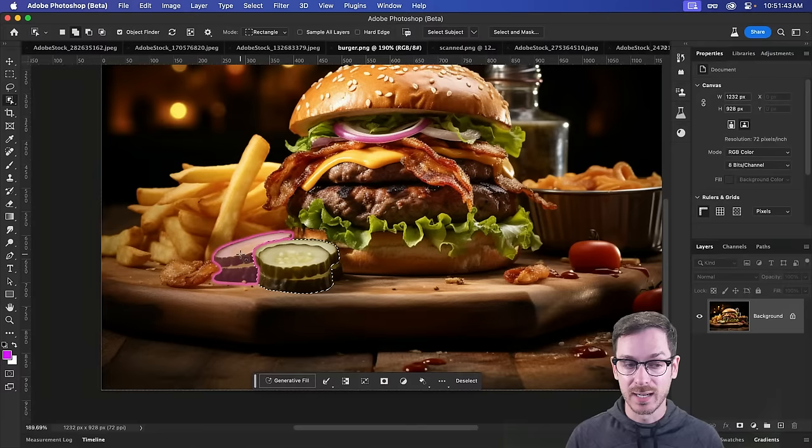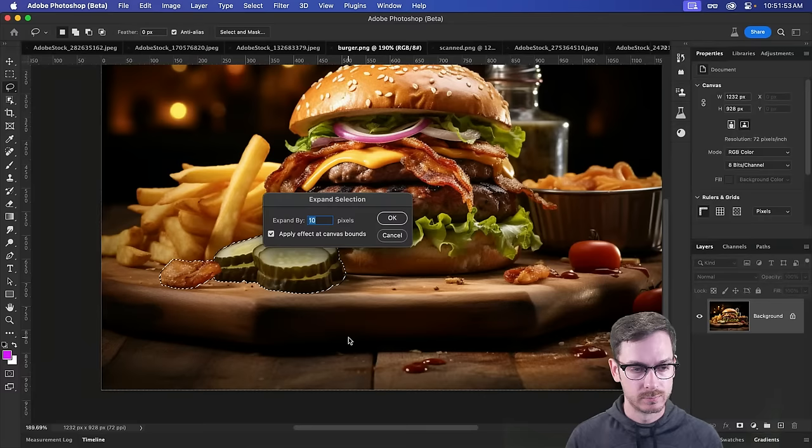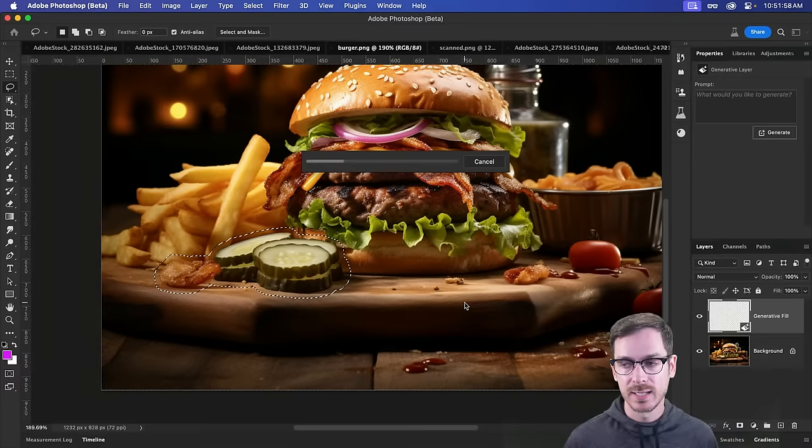I can grab my lasso tool, make some additional changes. Maybe I'll expand this a little bit. Let's try 10 and then generative fill and generate. So it's incredibly simple to just grab an image, bring into Photoshop or Firefly on the web, use generative fill just to remove objects or even add objects if you want to.